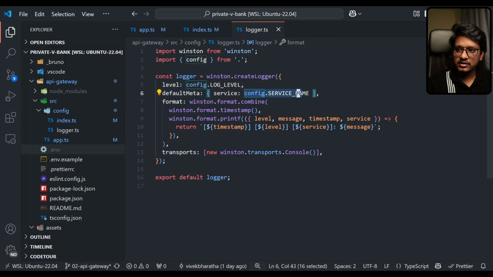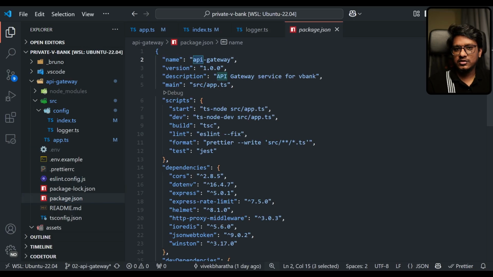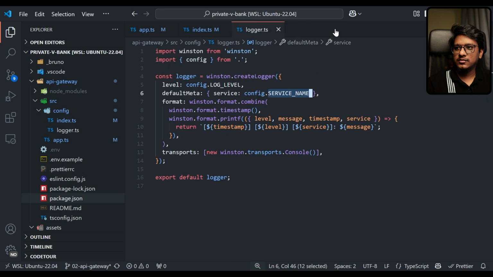So in this case, this will be resolved to API-gateway, and if you have the auth service with the same config/index.ts file, it will be resolved as auth-service, because in the package.json, of course, you're going to name the value as auth service for the auth service microservice, right? So that's it. And I defined this specific format so that it's easy to debug down the line, later if you want to introduce ELK or Grafana Loki and so on.